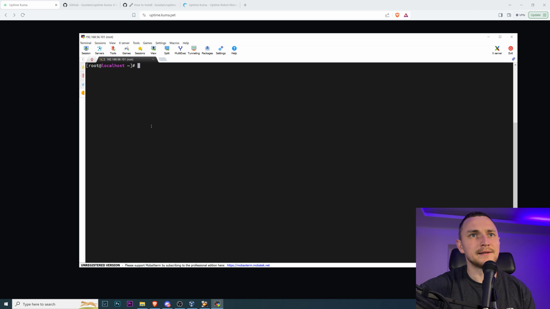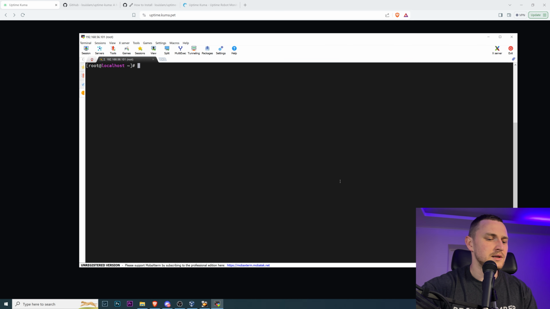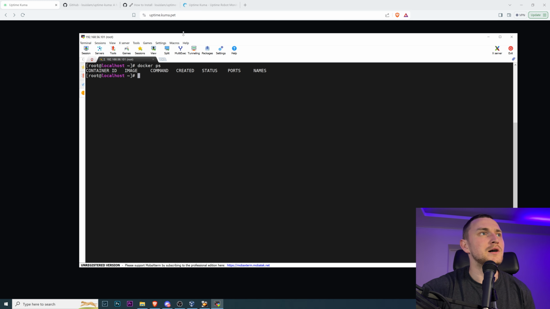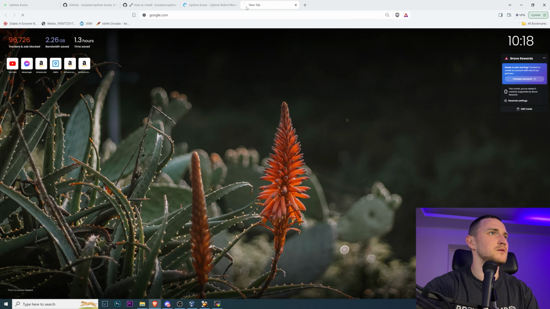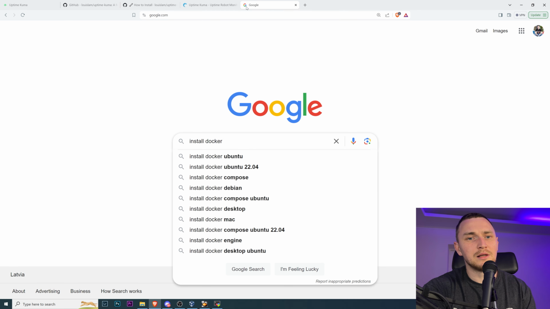This is the MobaXterm terminal client that I've used for many years on my Windows. Let's check docker ps. I have Docker already running. I've installed it previously. If you don't have Docker, just Google how to install Docker for whatever distribution you might have.